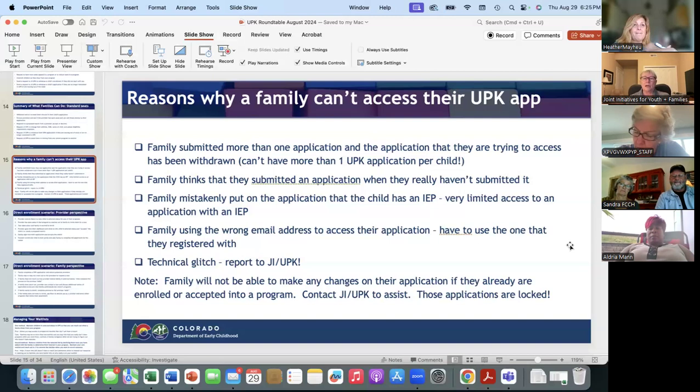if they already are enrolled or accepted into a program, because those applications are locked. They can't touch them. So if we want to make those kinds of changes, they have to reach out to us, and then we can unlock the application and assist them with the unenrollment piece, if they're enrolled someplace else, and try to resolve the process. But all of those applications are locked. The ones that don't have any matches and have never been enrolled anyplace are unlocked, supposedly. But if we find out that they're not, we can always unlock the application and assist.